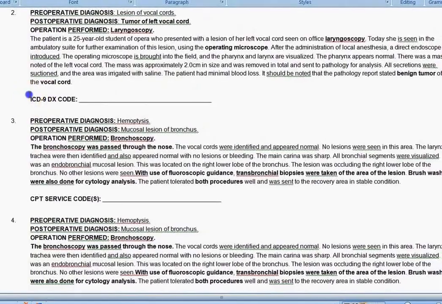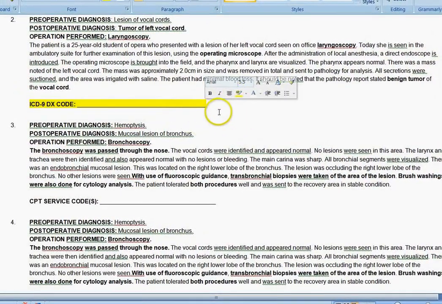Okay, number two. Now we're focusing on the diagnosis, ICD-9 portion. We have our preoperative and postoperative diagnosis. At this time, since the provider actually did a diagnostic view of the vocal cords, a laryngoscopy, he now has a more definitive diagnosis. So we will not need to do anything as far as the preoperative diagnosis is concerned because the postoperative diagnosis has been established as tumor of the left vocal cord.